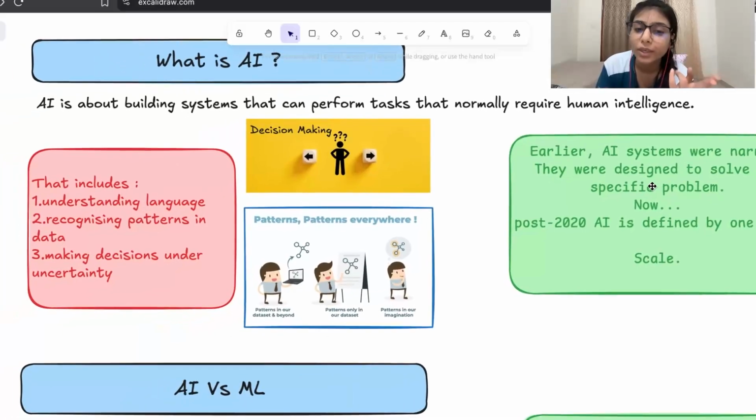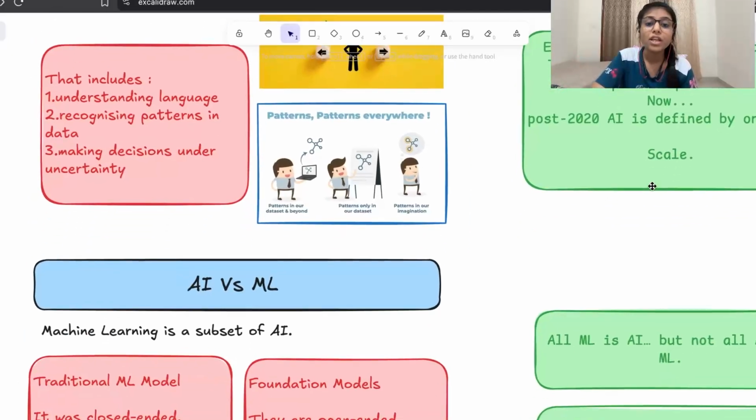But post 2020, everything changed. Post 2020, AI is defined by one word, scale. We went from narrow, task specific tools to systems that can understand, reason, create, and generate across thousands of tasks. The shift from narrow to scale is what makes today's AI feel like a different beast entirely.